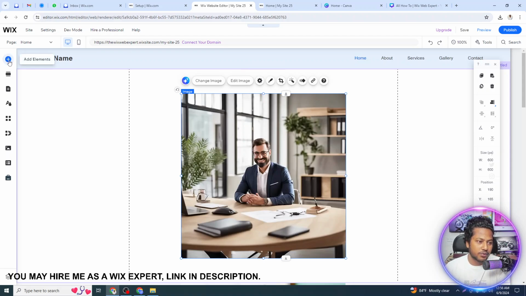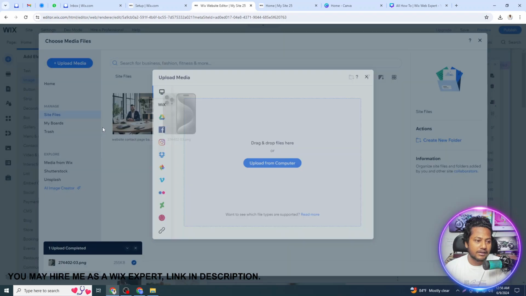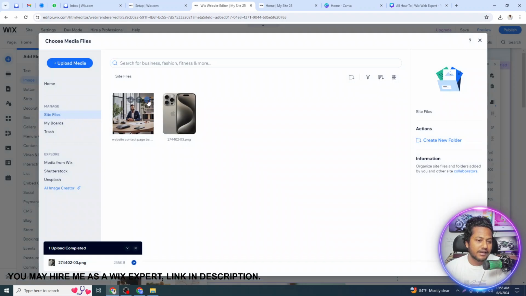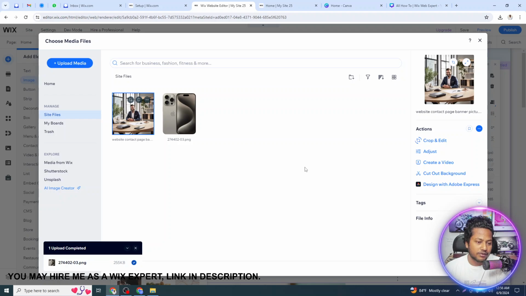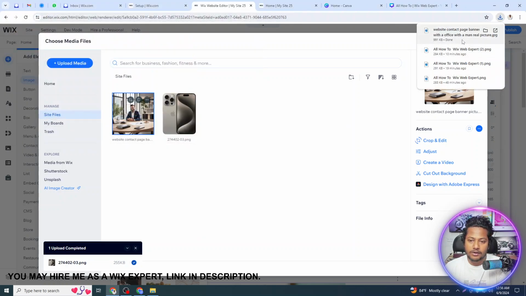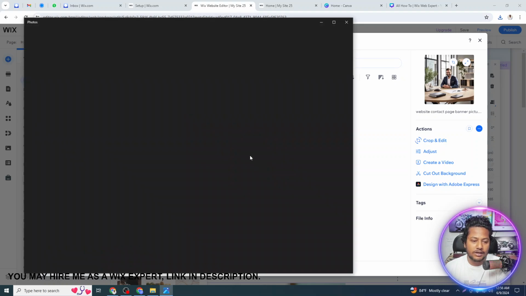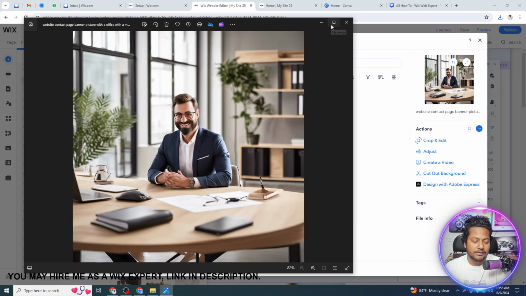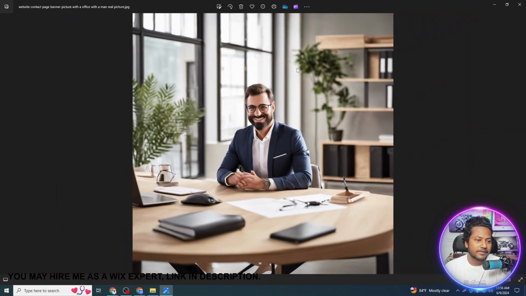Now if you want to download this picture on your computer, you just need to go to the plus icon again and then upload images, then go to the site files, click the 3 dot button, and then click download. Let's see the quality, 991 KB, so it's a high quality picture. Let's see how it looks. Wow, it's great. A good picture we have generated with AI for free.